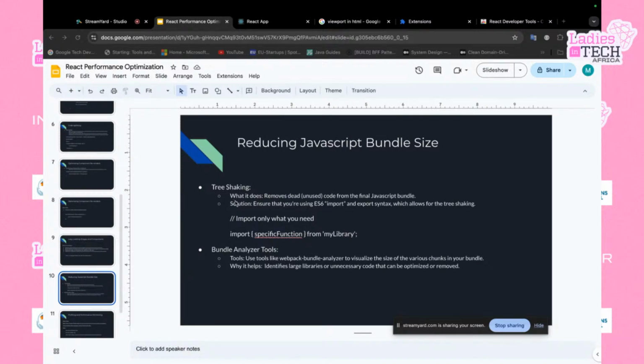Tree shaking. Now, what does it do? Ensure that you are using ES import and export syntax, which allows tree shaking to work perfectly.